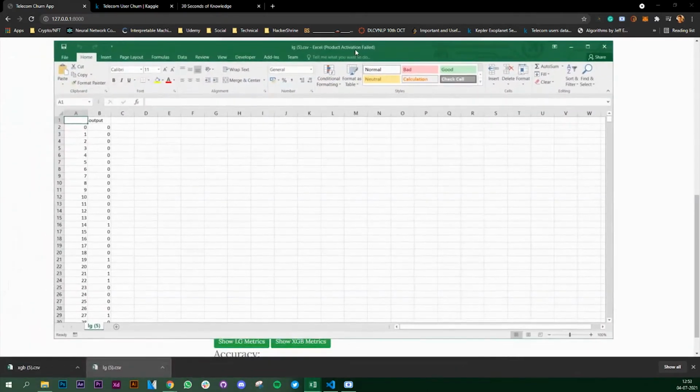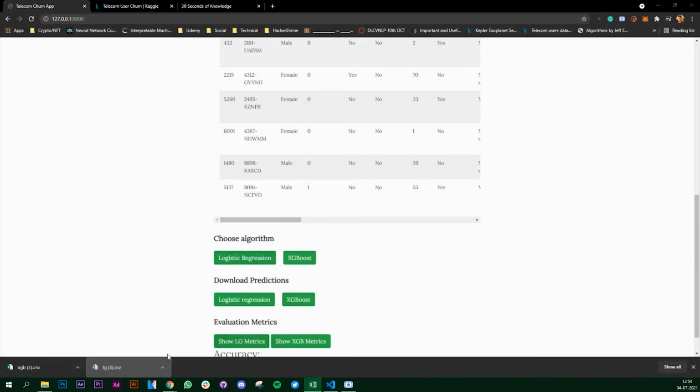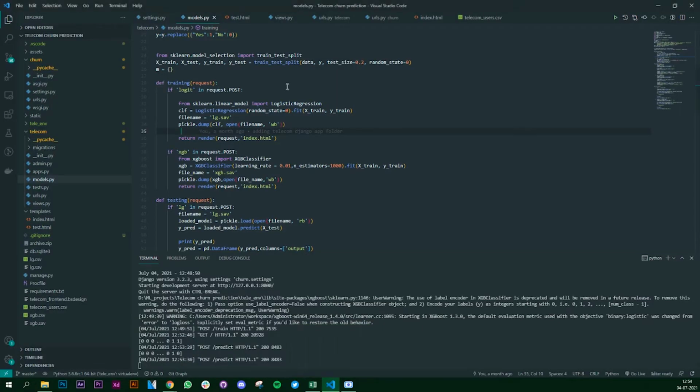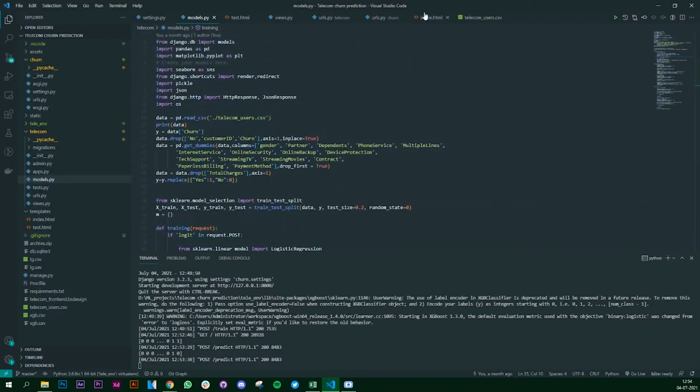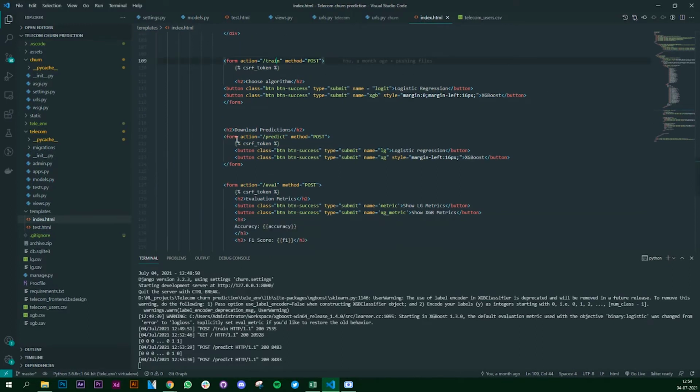So if you see, we have got the predictions, right? 0, 1, and we've got the output, right? That's the same thing for XGBoost as well. So let's see how we have done this. Again, we'll look at how we have created the buttons. It will be similar to our training part as well. Great. So this is what we need to look at.